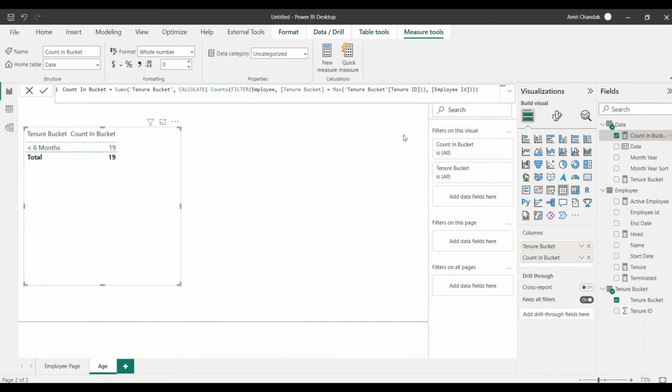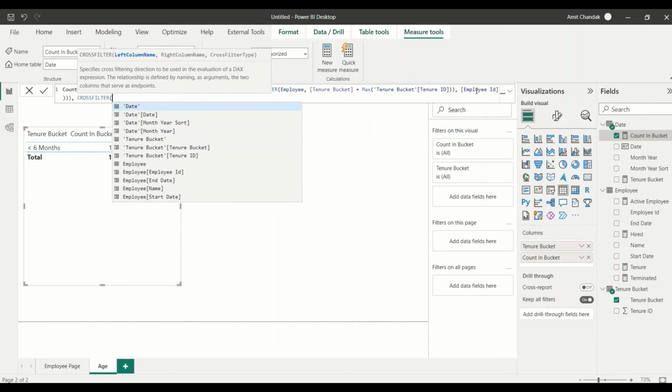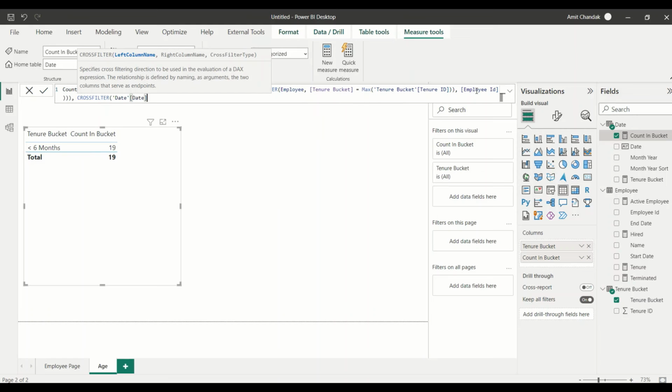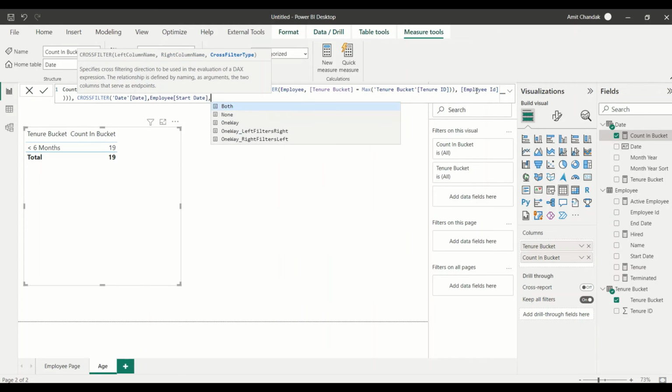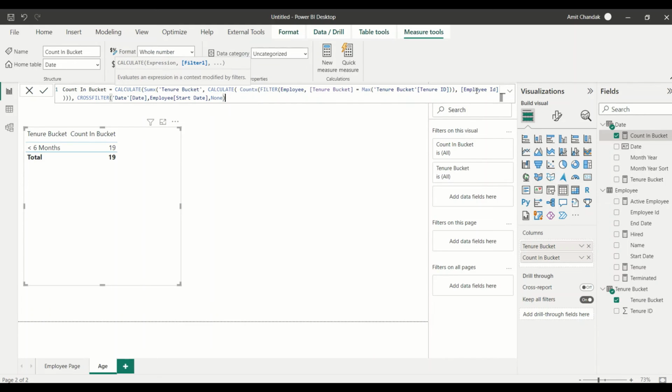What's going wrong here? Is it the join? One of the things we need to do again is make sure that we do a cross filter, not cross join. CROSSFILTER of date of date, comma, employee start date, which is active, and none. Let's look at this now. Now we start getting true.